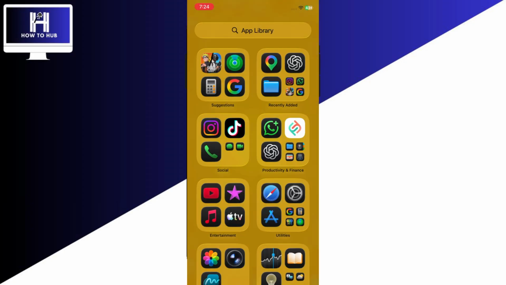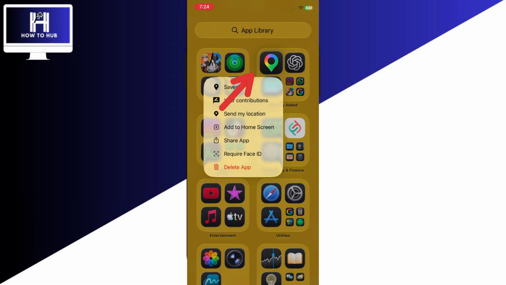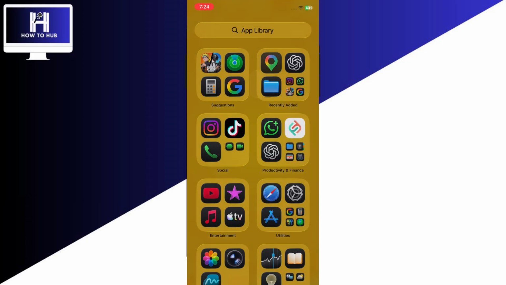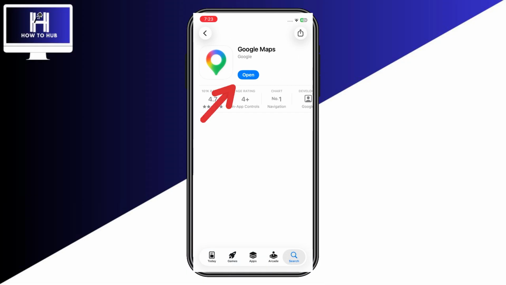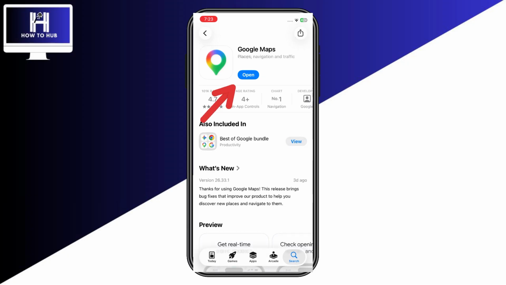On your phone, press and hold the Google Maps icon, select Remove or Delete, and then reinstall Google Maps from the Play Store or App Store. Make sure the app is fully updated before trying the link again.